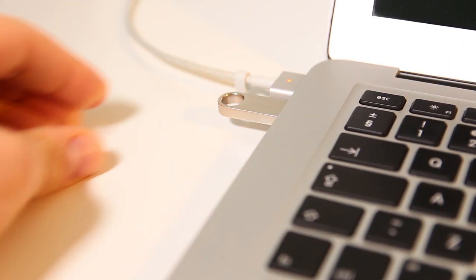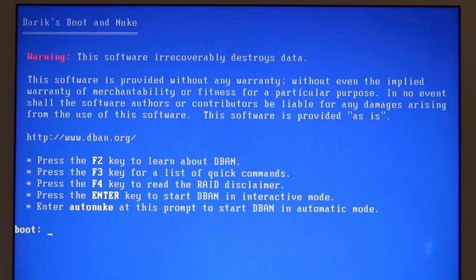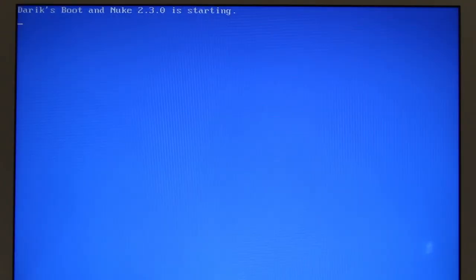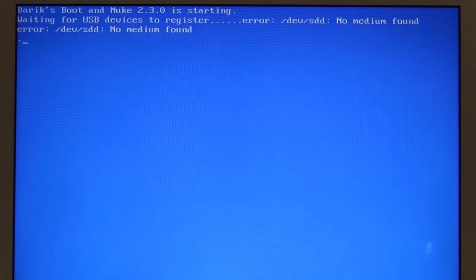Now we're going to move over to the computer we want to securely wipe. Plug in the USB stick and turn on the computer. You'll need to get the computer to boot from the USB drive. All computers are different, so check the instructions for your computer, or search the internet for help. Once you've booted from the USB drive, you will see Darik's Boot and Nuke. Read the screen carefully, because it will destroy all the data on the computer. Press the Enter key now. Wait for the program to start. You might see some errors while it's starting up, but you can probably ignore them.